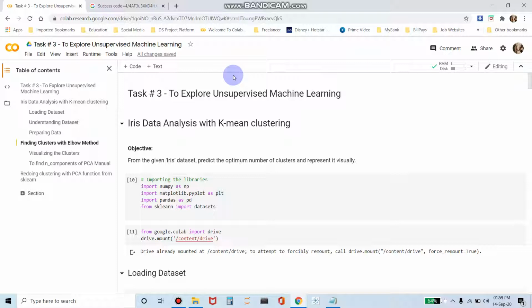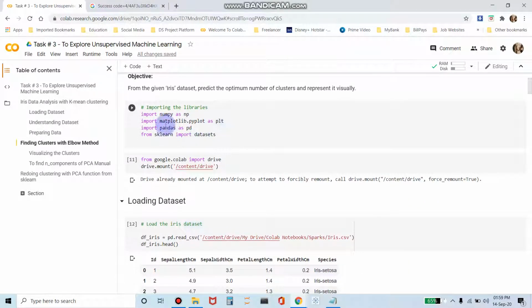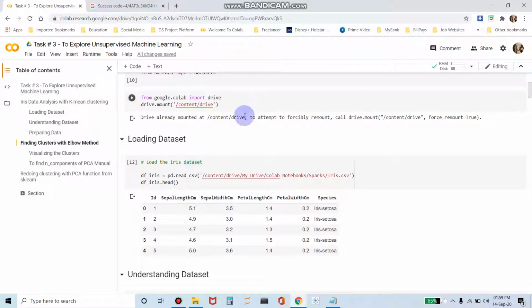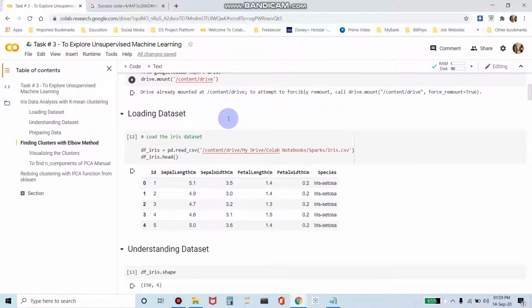So I've completed task 3, and this is unsupervised machine learning. The data is the iris data set, and I'm using k-means clustering over here. So let's begin. I've imported the necessary libraries, NumPy, Matplotlib, and pandas. To start with, I have downloaded the data and uploaded the iris data set to Google Drive, and from there I am accessing the data.